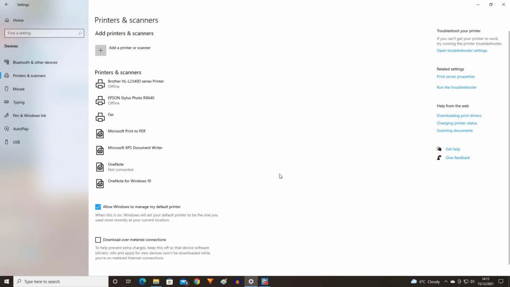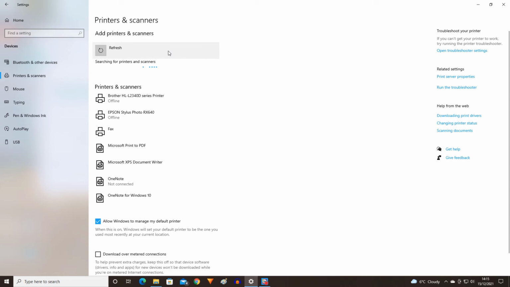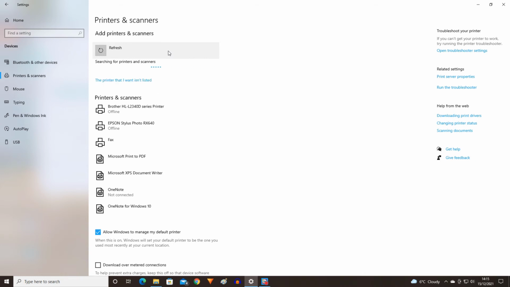Once you've opened up the control panel and selected your printers and devices, you need to select add a printer or scanner. The computer will start its search for your printer. If it doesn't find it, you can select the option, the printer that I wanted is not listed.